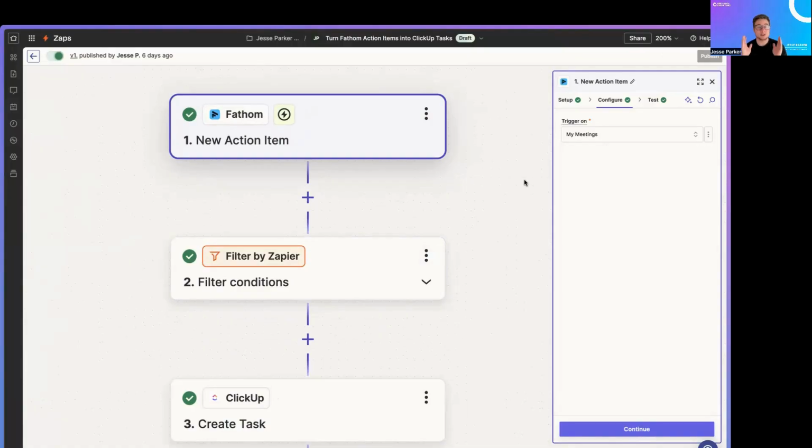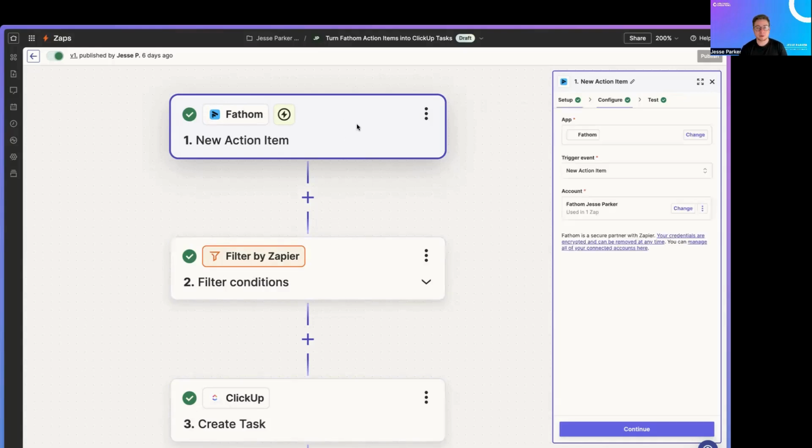So here we go. This is my very simple Zap setup, and it is 3 simple steps. When there's a new action item in Fathom, I filter for any action items that are mine, and then I create a task for myself in ClickUp. This is how simple it is to set up inside of Zapier.